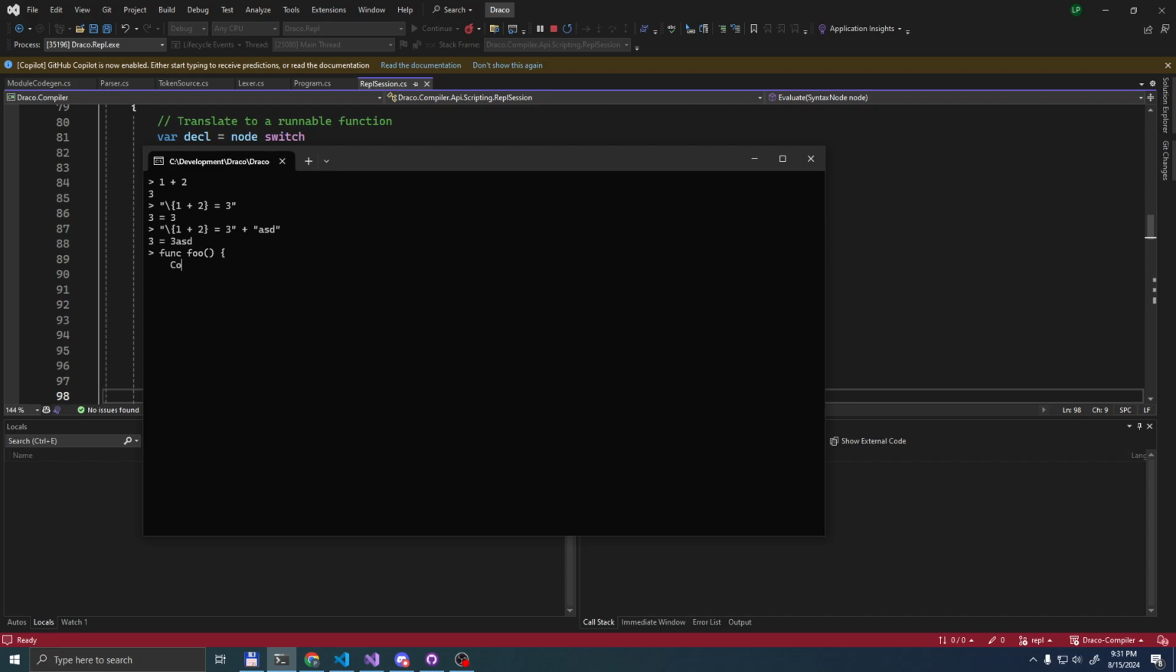So we could write system.console.writeLine. Hello. Let's close the function, and it noticed that we are done with this declaration, so we get a new prompt. And one thing that we are missing currently is that we won't be able to actually invoke the method directly. We also support error reporting, as you can see.